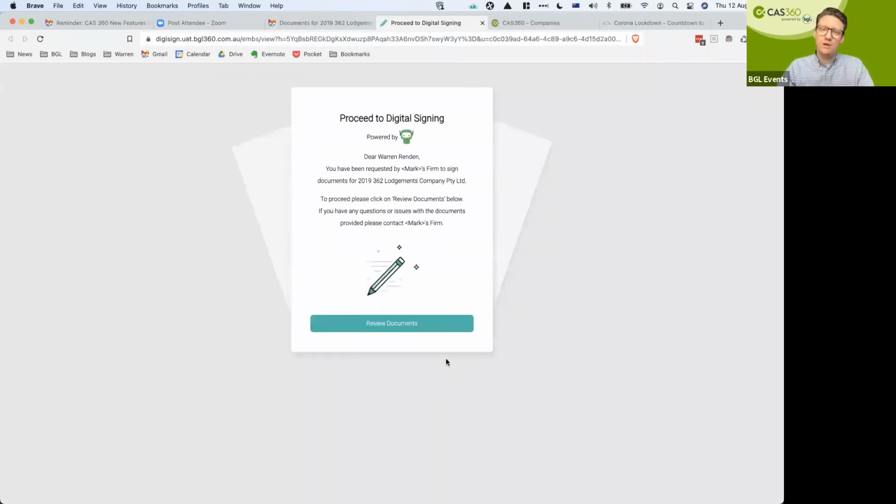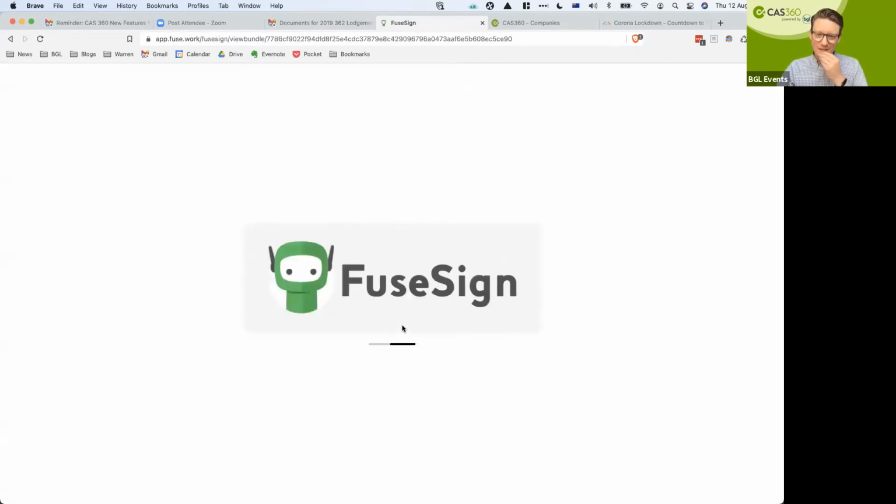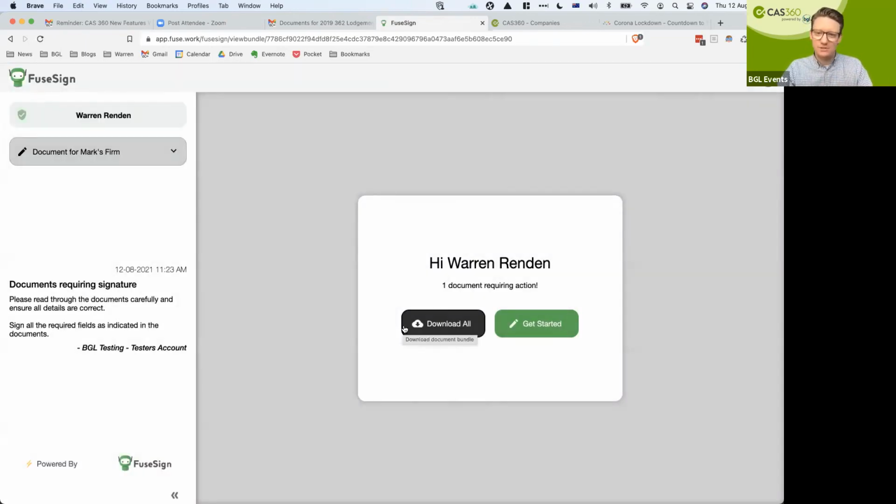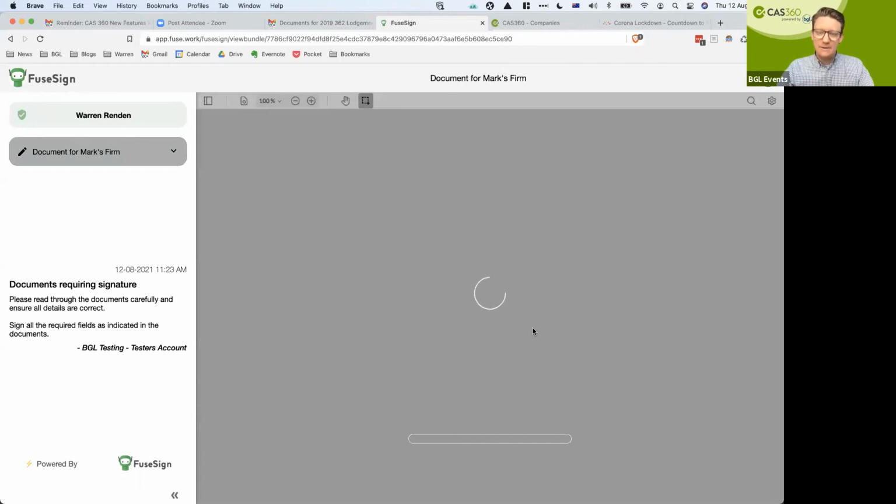Then what you can do is click Review Documents, and this is where things start to change. You go through to proceed with your digital signing, and this time it has the FuseSign logo there, so it's powered by FuseSign. We click on Review Documents and launch FuseSign. This is essentially what your client will see, and obviously they say, hi, Warren, get started.